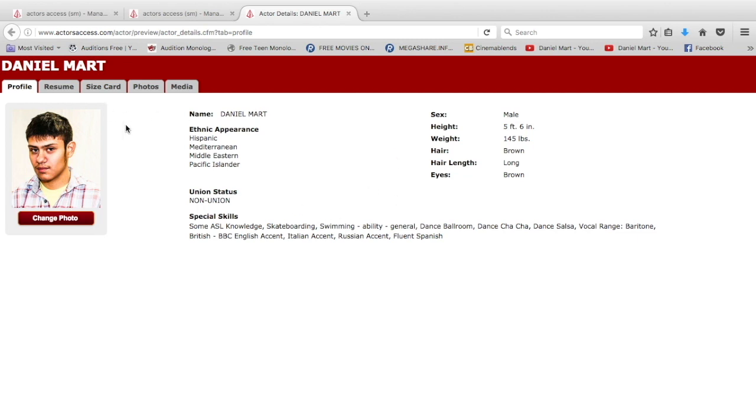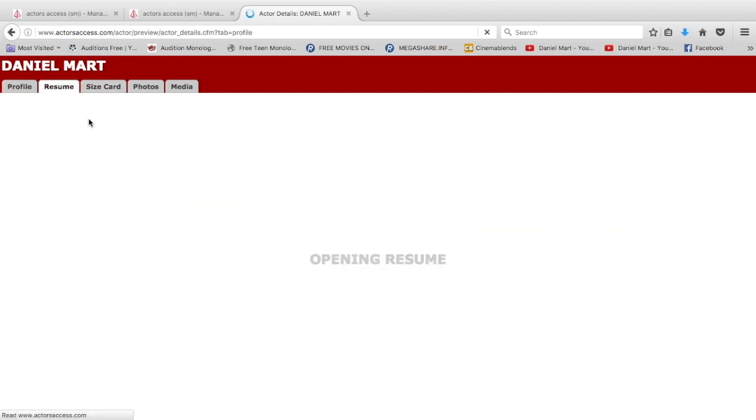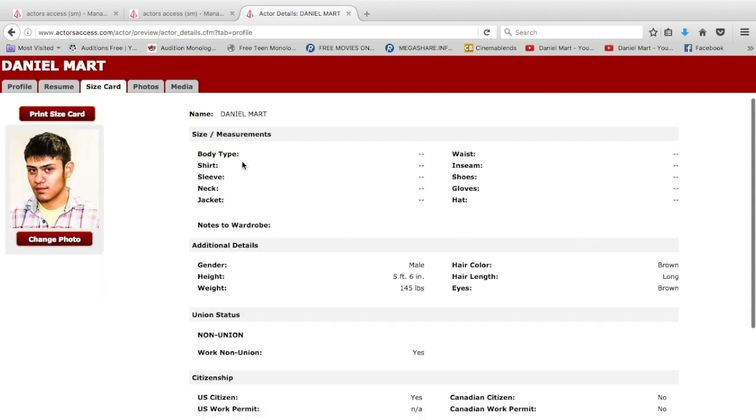Honestly, I am a bit disappointed in the special skills. However, I do think for a portion of it you could just edit yourself. And then union status, I'm non-union at the moment, so we'll see how that goes throughout the year. And again, this is the resume size card. Let's see if we can do this right now.